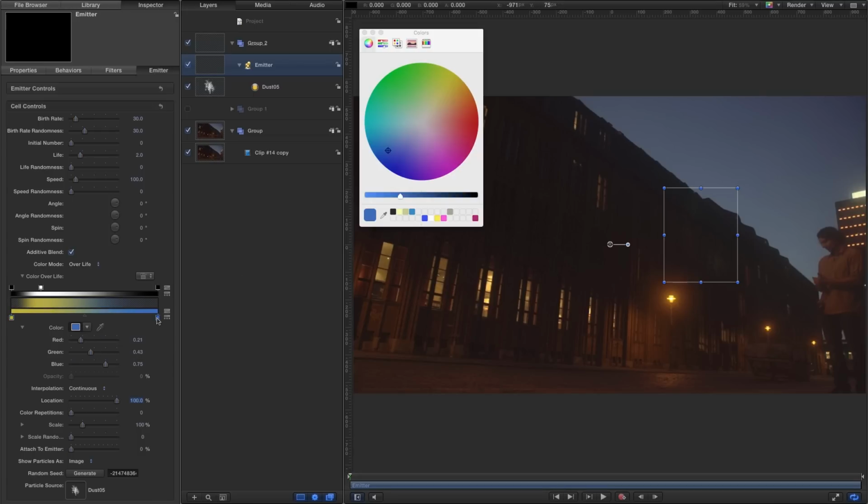And the right-hand color, let's drag that away, hold down the Alt or Option key, drag that along. Let's just make this more red. Finally, let's come down to the scale and set that value to 5 and the scale randomness to 4, because obviously we want these to be very, very small.